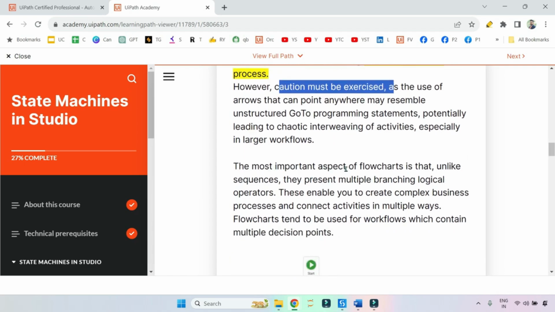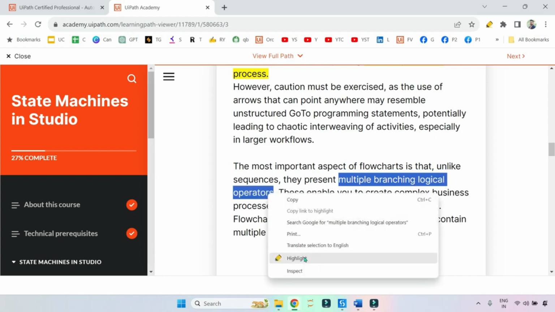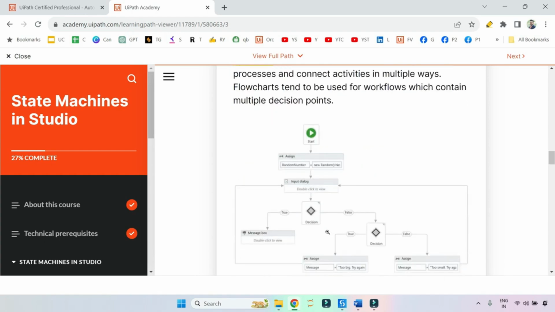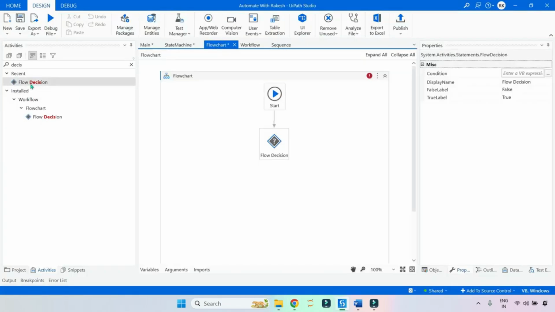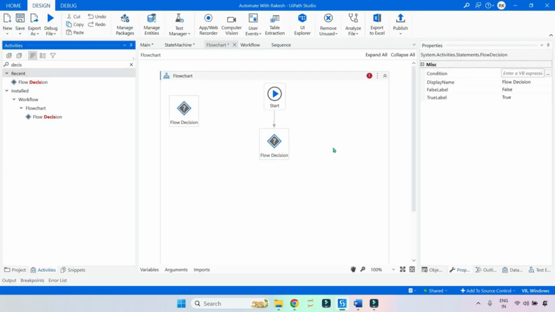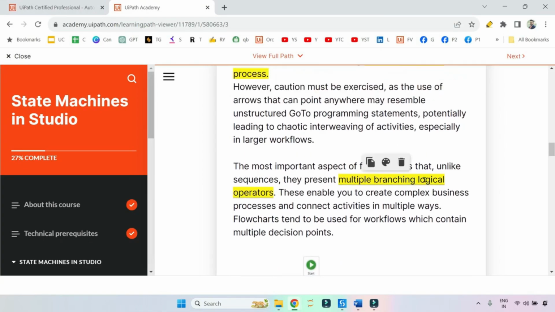The most important aspect of flowchart is that unlike sequences, they present multiple branching logical operators. So this word is important, okay? Multiple branching, logical operator. Logical operator means you are having this decision, flow decision, right? Flow decision activity. Hope you know this one, flow decision activity. So you can put some logical operators. That is all about multiple branching logical operator.